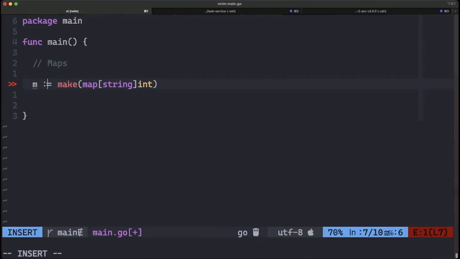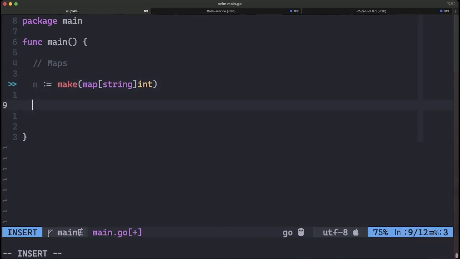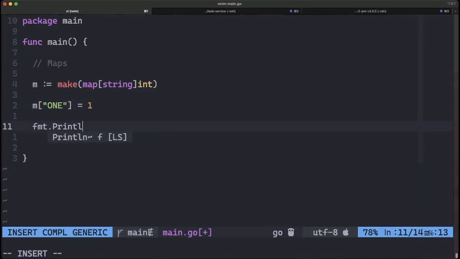You can declare a map by assigning it to a variable. You give the name of that variable, colon equals, and then supply a make, which will initialize your map. And you want to give it a type for both the key and the value, like so. You can access and assign values in a map like so.